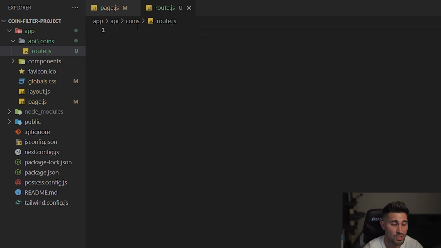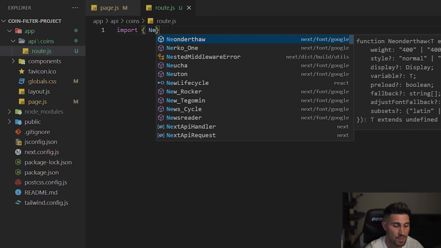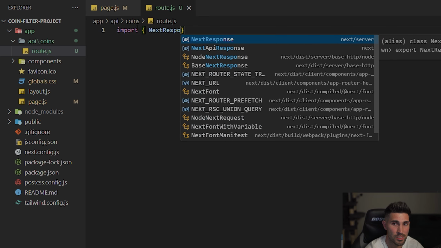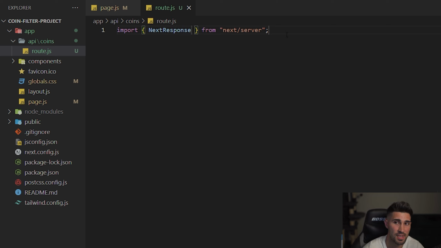So what we have to do is import NextResponse from next/server. And the endpoint that we have to call in our front end is going to be localhost:3000/api/coins. So that is the endpoint path name we're in right now. Now that we have NextResponse at the top from next/server, we are going to create a function that is going to fetch all the coins. And we're going to use the fetch web API.